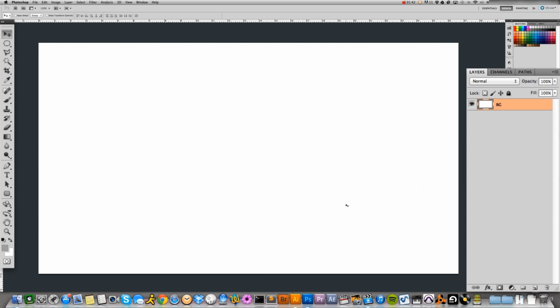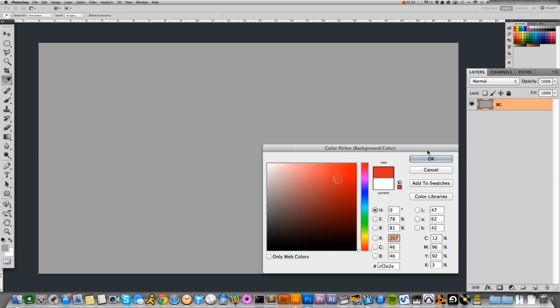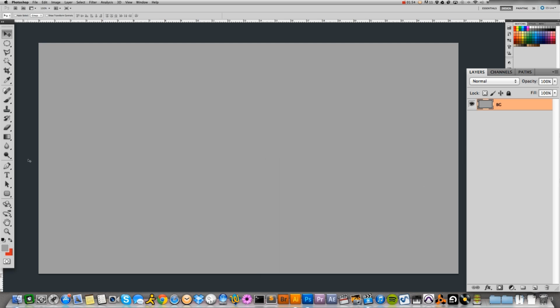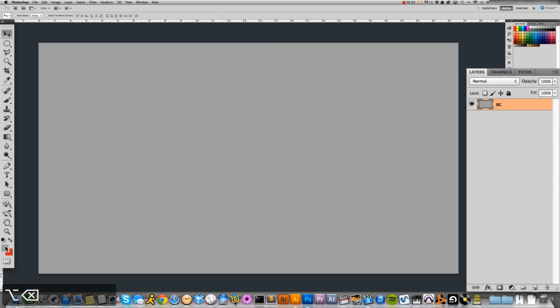I'm going to pick a light gray. And if I hit Option Delete or Option Backspace, it's going to fill my background layer here with this foreground color. So if I had this set to like red and I hit Command Backspace, it's going to fill it with the background color, but Option Backspace will fill it with this foreground gray. So I'll set that back to default. And now let's work on this background here.